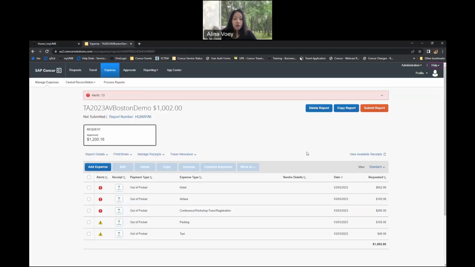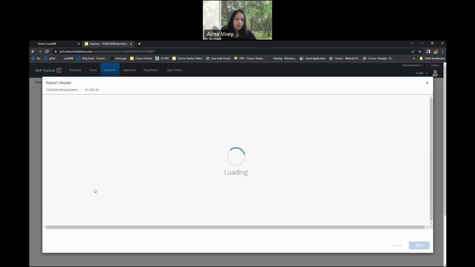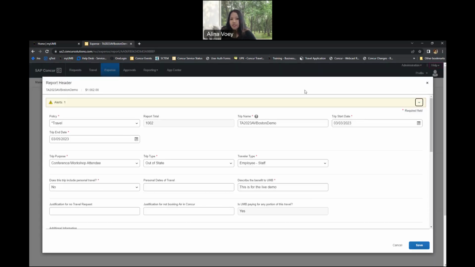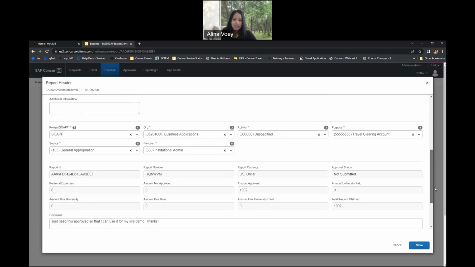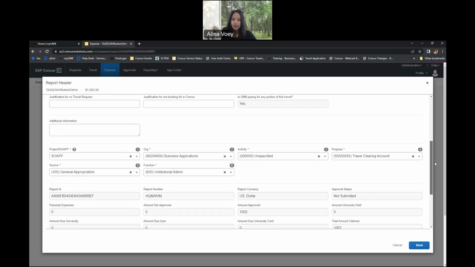So the first thing you're going to want to do is go into your report header, which you can do by clicking on this report number, or you can go into report details and into report header. And you're just going to review this information and update anything that you need to update. So the one thing that we do need to update is the trip name, because it's no longer a travel authorization. This is now a travel expense. So we can go ahead and do that. If you need to update anything else in here, then you can do that while you're in here as well.